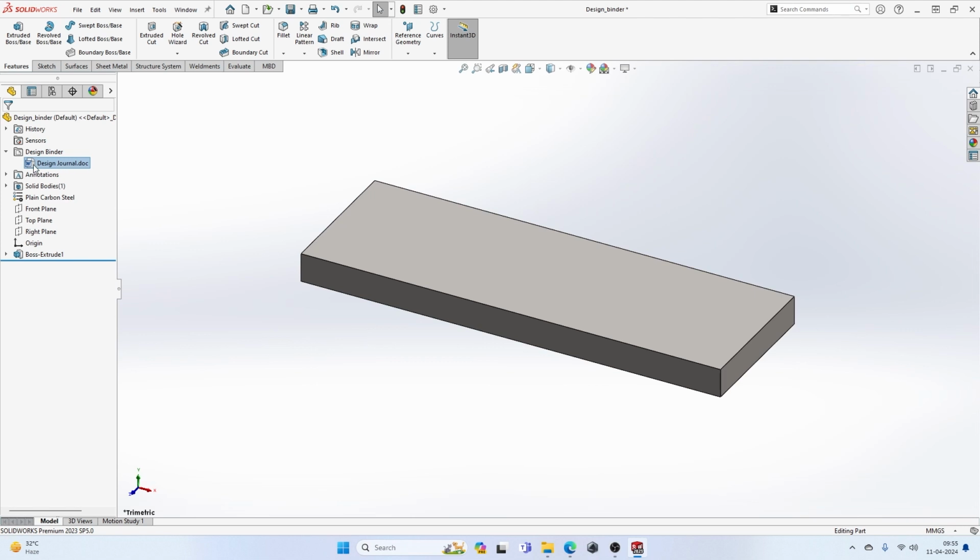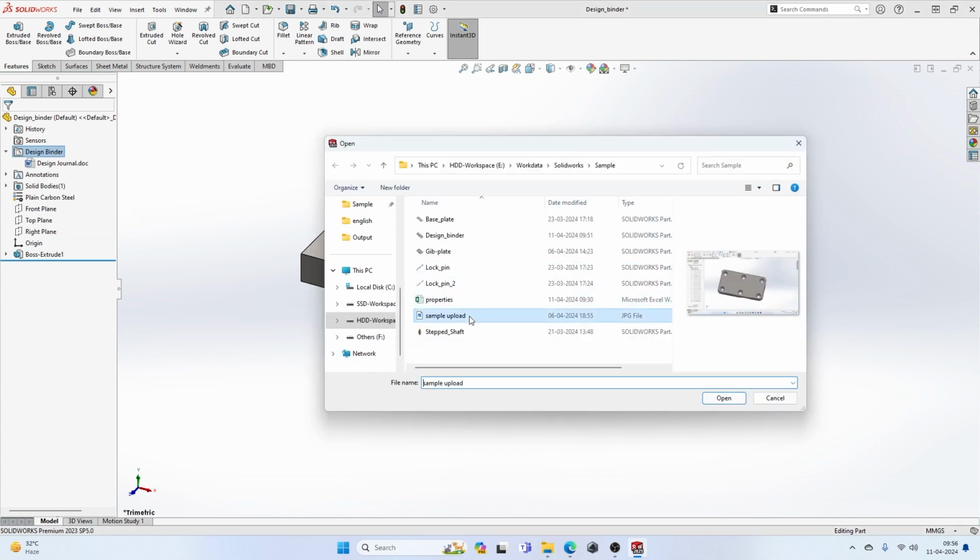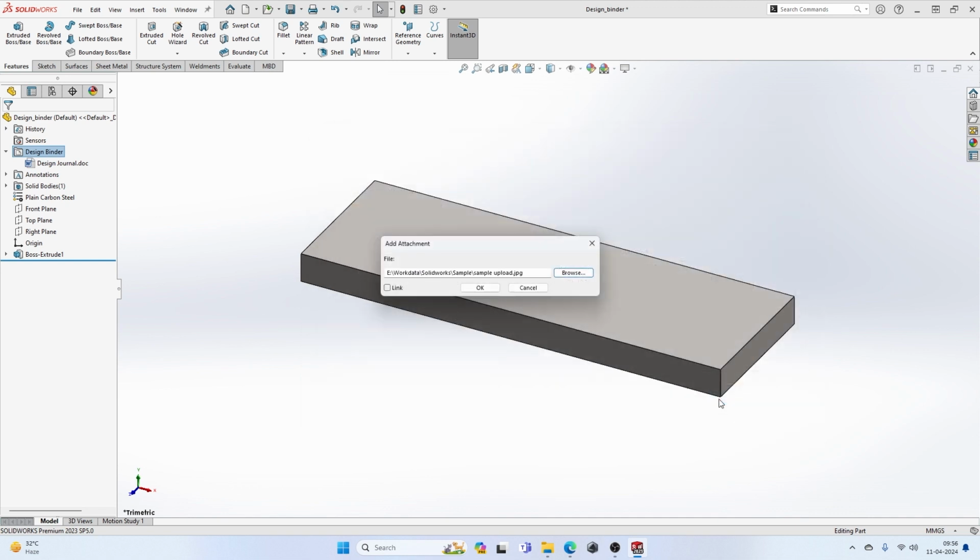Now because this gets added as a design journal document, you can also add other different parts to it. So first, to add a new part, you can right click this, click add attachment. You can browse. So first I will upload an image. This is in JPG format. So I can click OK.